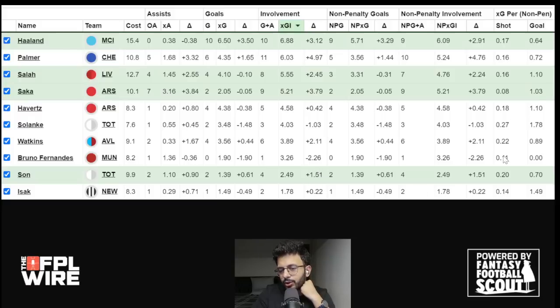The only thing I wanted to shout out is that XG per shot for Solanke and Watkins is really high. Look at the XG per shot for Saka, man. He's not getting that many big chances. 0.08 XG per shot, which is the least amongst the big hitters on this table.